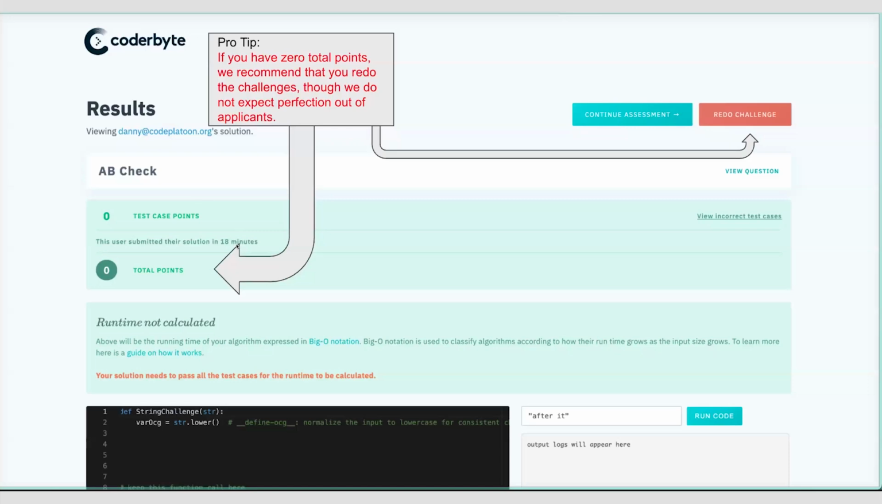If you get zero, again, just try it again. You can submit it as many times as you want. You can take as much time as you want. And again, there's a lot of ways that we can support your learning. And you could also message me if you have any questions, any concerns at all with CoderByte or working through some of the challenges.